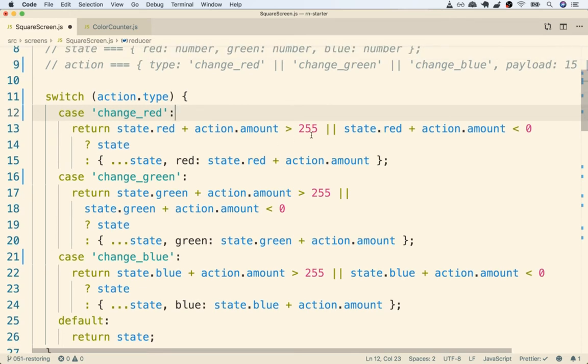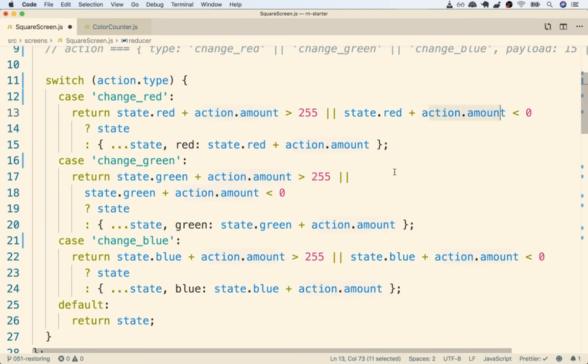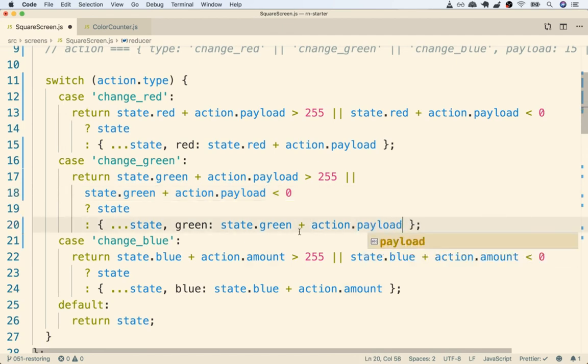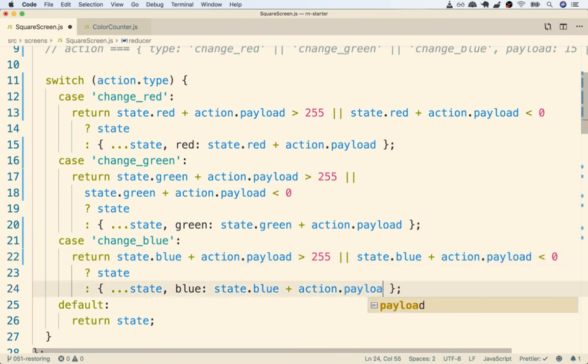Now here's where life gets really painful. We no longer have that nice variable to refer to inside of here. Well, we've got state.red, that's going to work, but we have to go all around and update action.amount all over the place. So now we've got to update that in like 9 places inside of here between the entire switch statement. I've got 1, 2, 3 inside of each case statement. So I'll do action.payload 1, 2, 3, 4, 5, 6, 7, 8, and 9.